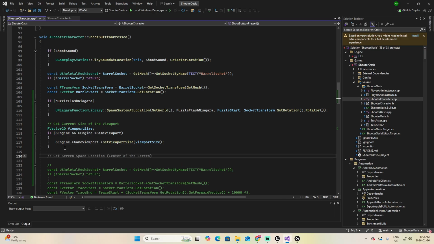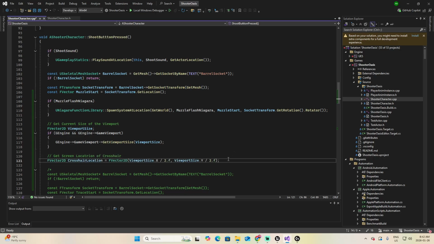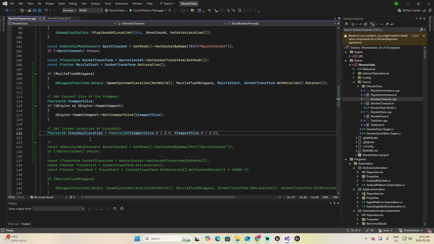Once we have the size of the screen, now we can get the screen location of Crosshair. And here we have the suggestion, which is, well, for the Crosshair location, we're going to get the viewport size on X divided by 2 and on Y divided by 2. The value will be assigned to this new variable called Crosshair location.